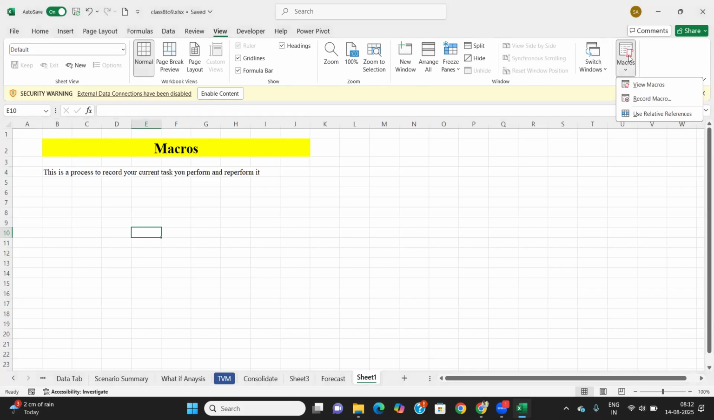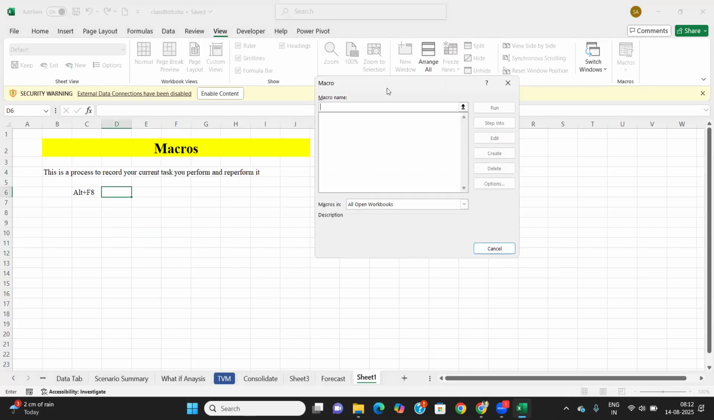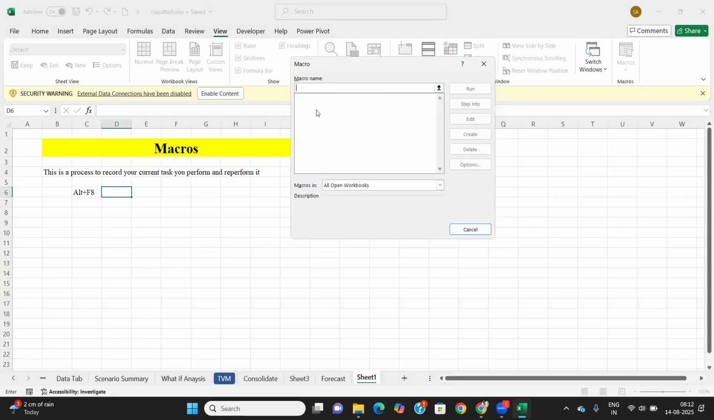When we click on macros, we have the macro shortcut right here. When we hover over it, we see that Alt F8 is your macro shortcut. If you want to directly open the macros, you can use Alt plus F8. I click on view macros right here, and this is my macros. Here we don't have any macros because I haven't created any yet.